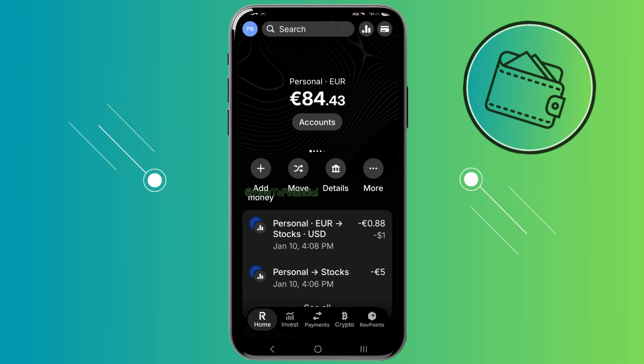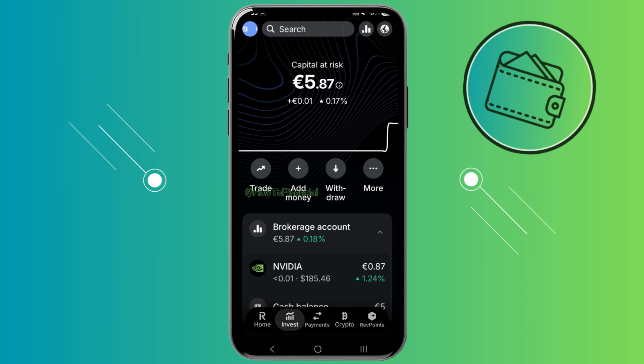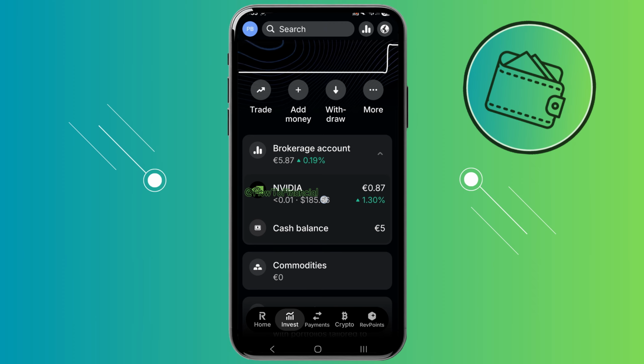So let's get started. First off, once you open up your Revolut app, just go ahead and tap on the invest option right here. Now on the invest tab, you will be able to see all your current investments, that being the traditional finance investments like stocks, bonds or ETFs. Now once you're here on this section, you will be able to see your purchased assets.